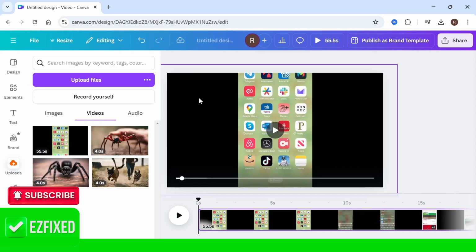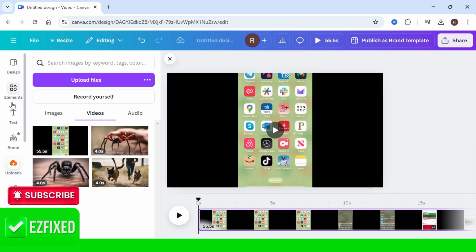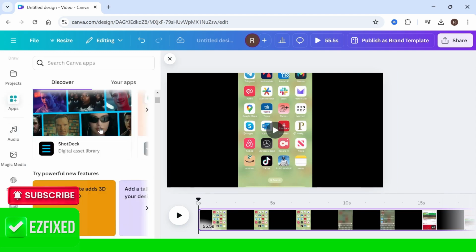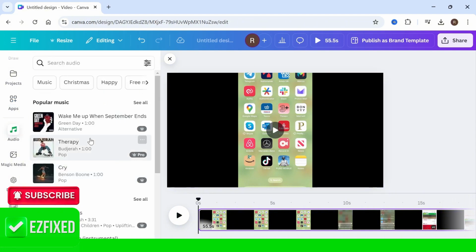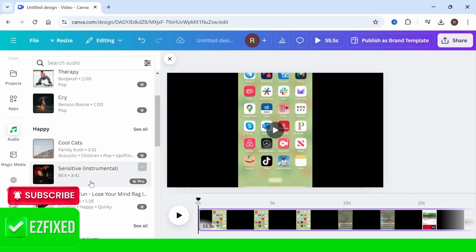So now that we have our video here, we're going to add some audio to it, and to do that, we scroll all the way down to the bottom and you need to click on Apps. And then from here, if you just scroll down again, you'll have access to audio. So we're going to click on audio from this list of options, and as you can see, there's a bunch of different music that we can use for our video.